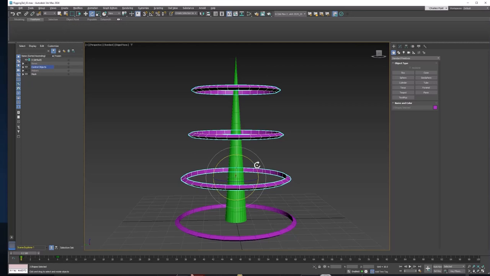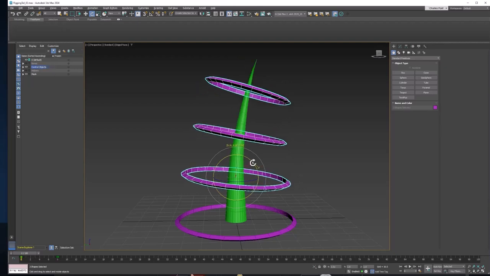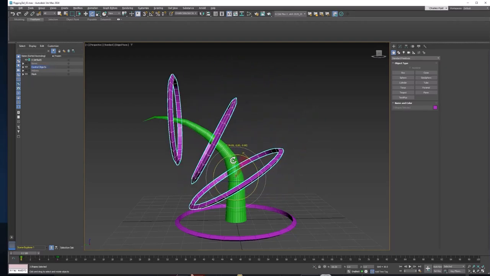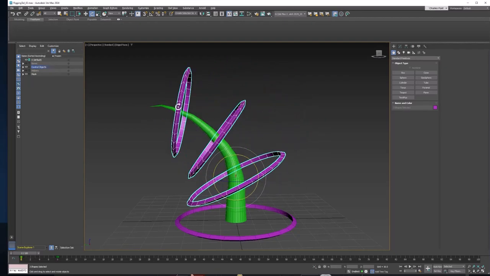that it's rotating correctly. So select all three of these control objects here and get the rotate tool and rotate them and make sure they rotate like this, as if they are rotating around each one's individual pivot point.